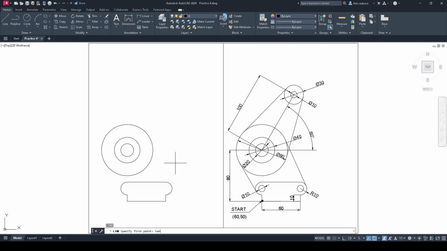Line, enter, TAN, enter, click on the circle, and TAN, enter again, and click on the other arc and enter. So that is the first tangent. And then L, enter, TAN, enter, click on the circle, TAN, enter again, and click on the arc again. That makes the two tangent lines.